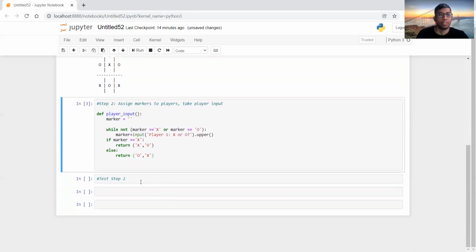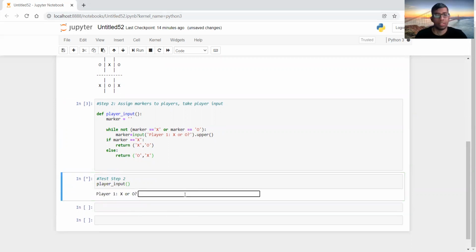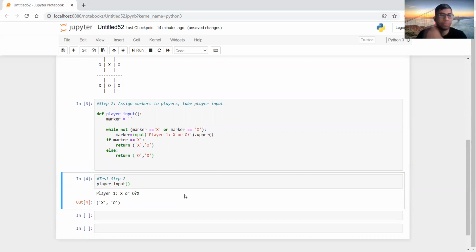Now let's see if there is any error in here. Let's say I input X. So it is returning X and O. So it's assigning X to the first player, O to the second player. So that's how we're deciding who gets what marker.